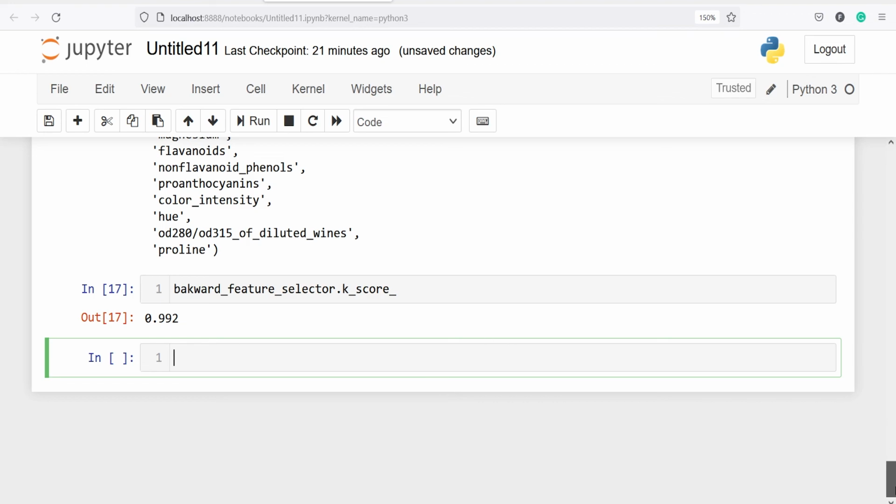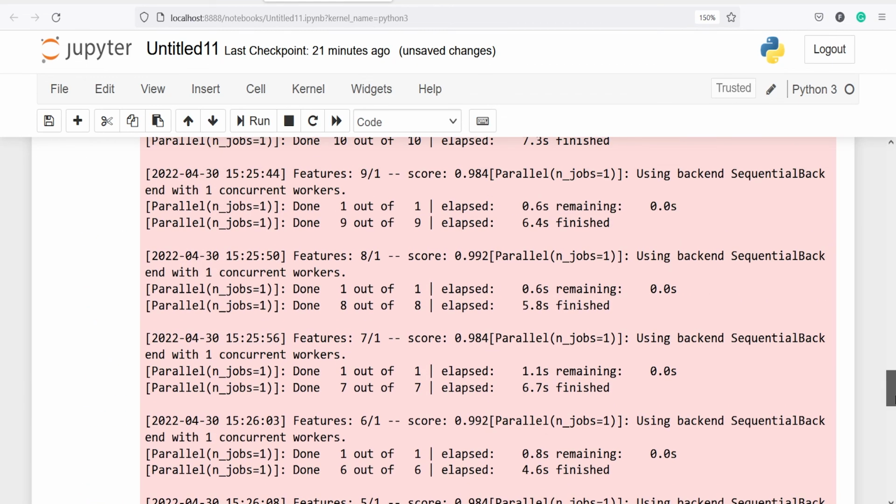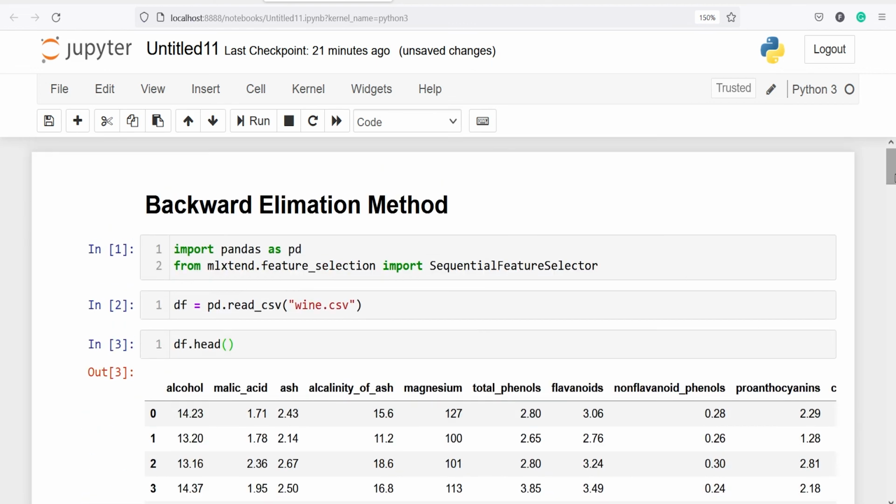So this is how you can use the backward elimination method. And in a previous tutorial we have already seen how we can use the forward selection method. So these are the top 2 techniques which you can use before developing your model. Using these techniques you will come to know which features are important, and you can directly use those features and get good results.